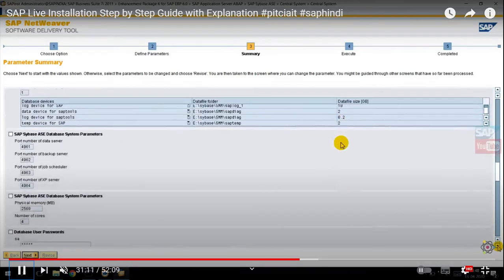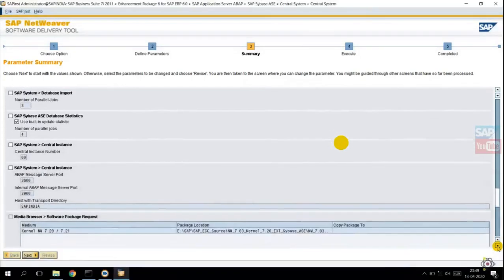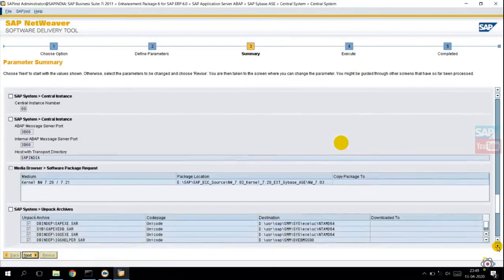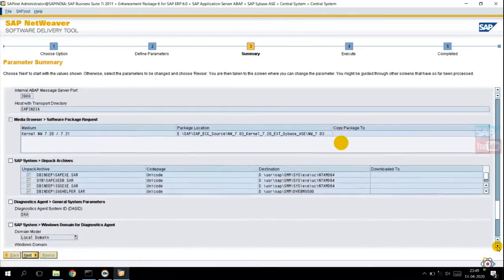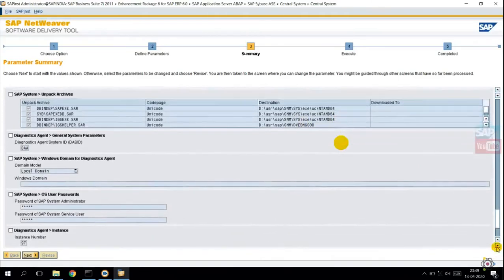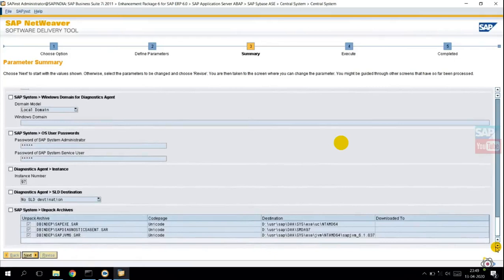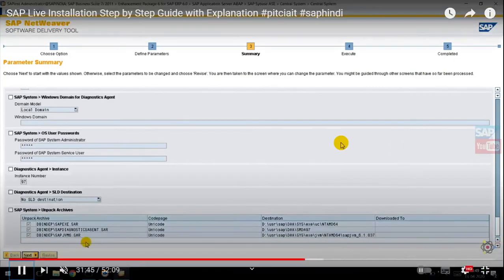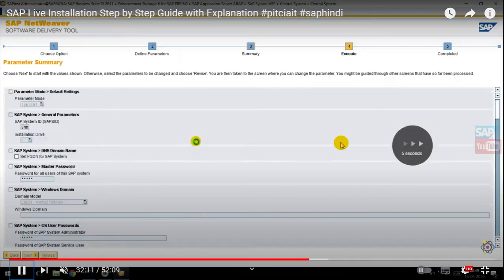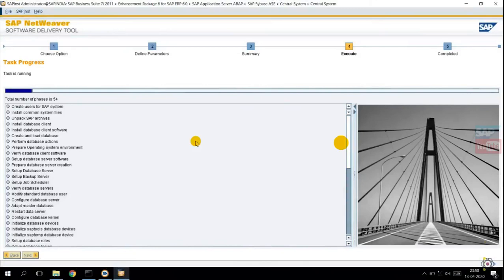Now this is only the parameter review. You can check it, and I am suggesting that before starting the installation you should take a screenshot of this screen, so if you require any change later on, you can get the inputs. Now you just click on the next button. After the next button, your installation is going to start.